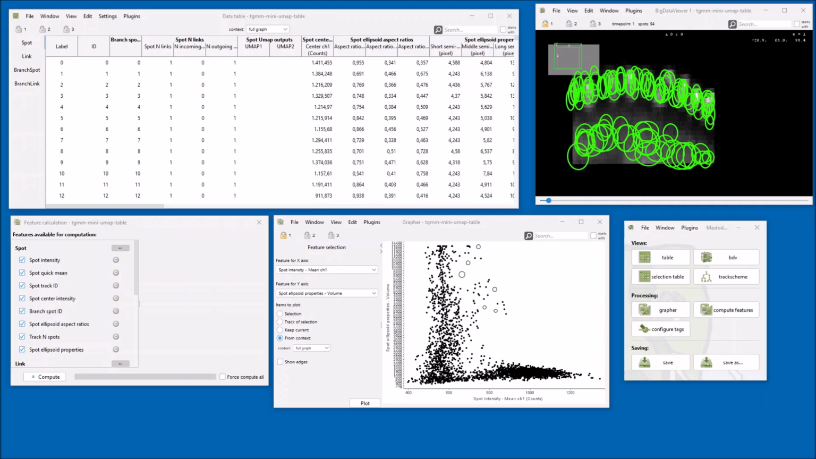With the new release of Mastodon Deep Lineage, we also had the possibility to perform dimensionality reduction using the UMAP algorithm. The motivation behind dimensionality reduction methods, such as UMAP, is that you can analyze multiple data dimensions at once, for example, in 2D space.